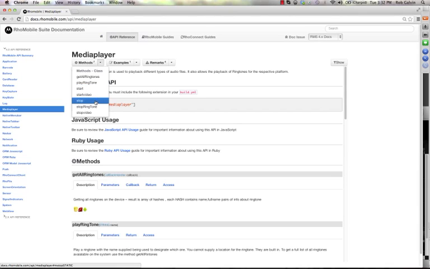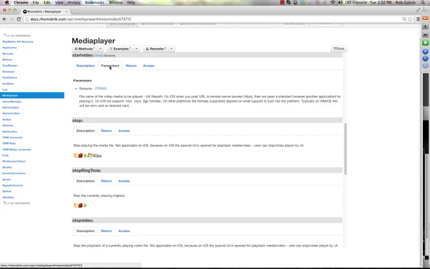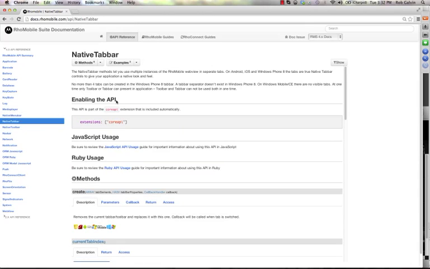Media player is for playing back different types of media objects. So ringtones is the old, I don't know if people still use ringtones, but yeah, so ringtones are there. This kind of came from the legacy consumer side. Playing video and stopping video. Okay, so these are some media player actions.